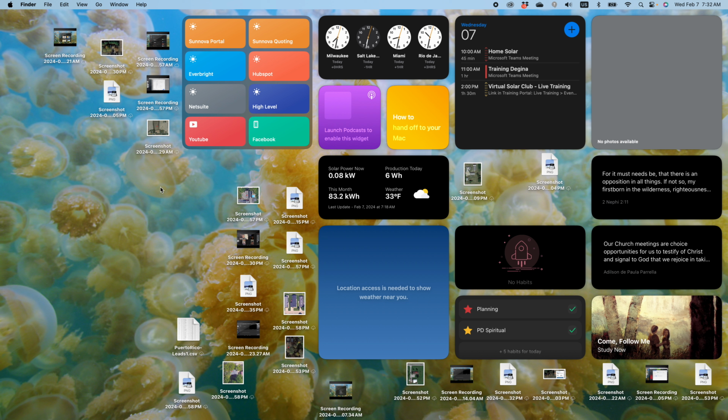But can I just show you one of the coolest features that I love about the new operating system on Mac OS 14 Sonoma? It's this stacks feature. I already did an extensive video about this. I'll include it in the link if you want more details.